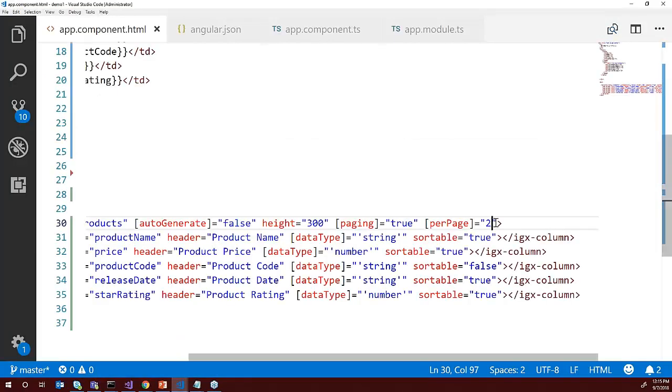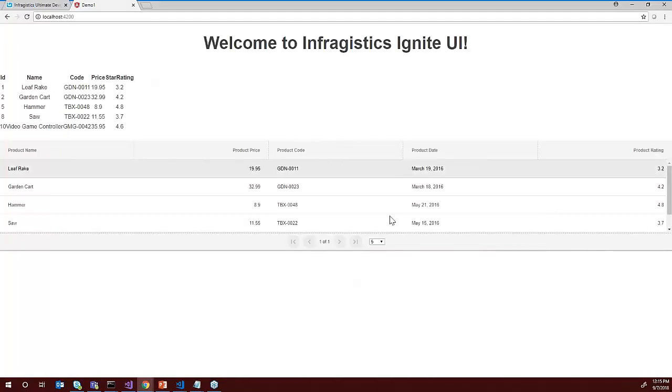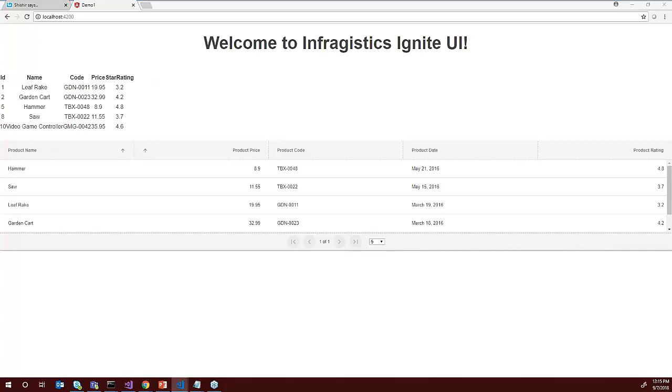We'll say per page 20. Okay, so right now we can see all the data here. All the data is here. You see it is sorting on the basis of product price, it is sorting on the basis of product name and all that. So this is how simple it is to add a grid to your existing application.